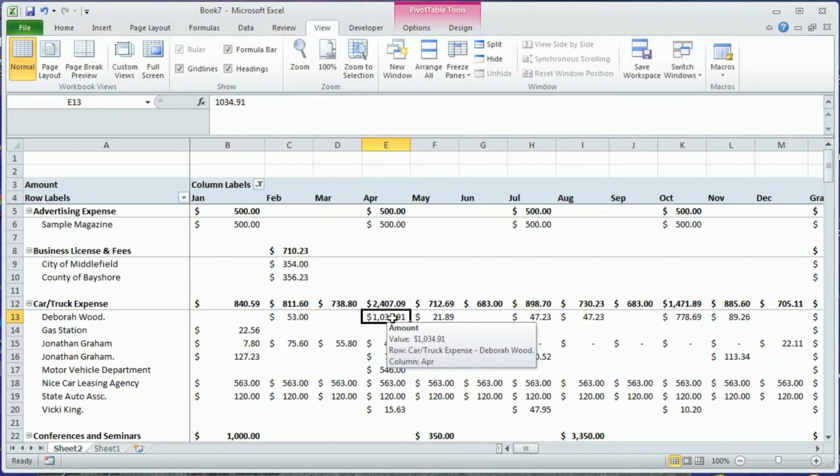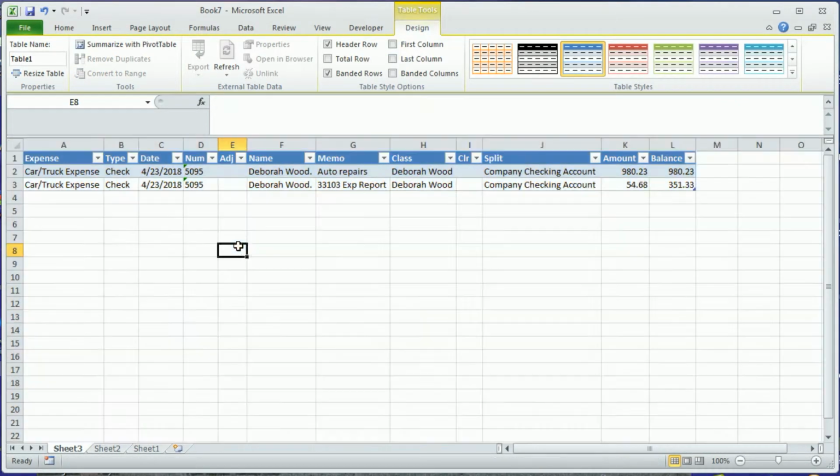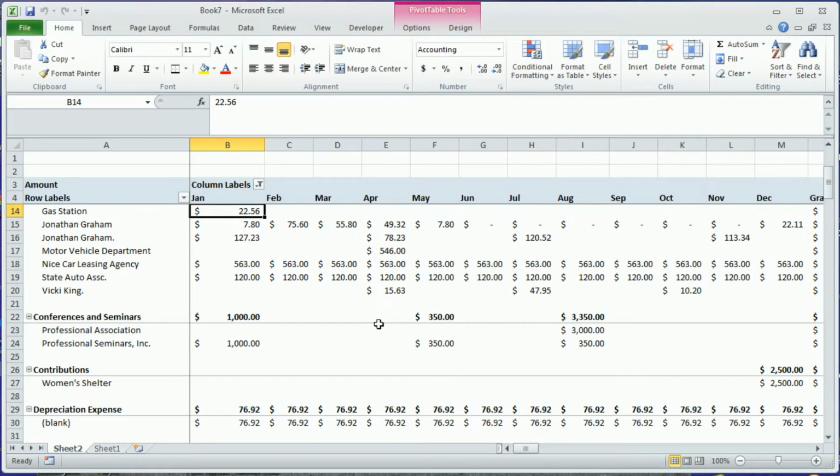If you want to know what's there, just double click. It'll open up a new tab for you, and we can see that it's auto repairs, the bulk of it, and an expense report. You can delete that tab, and you're back to your report.